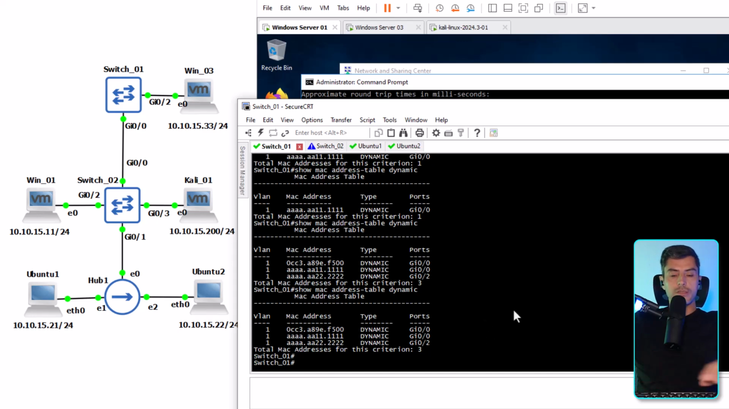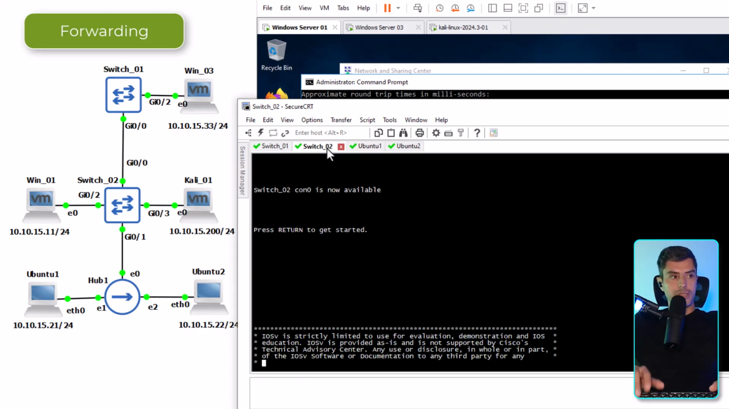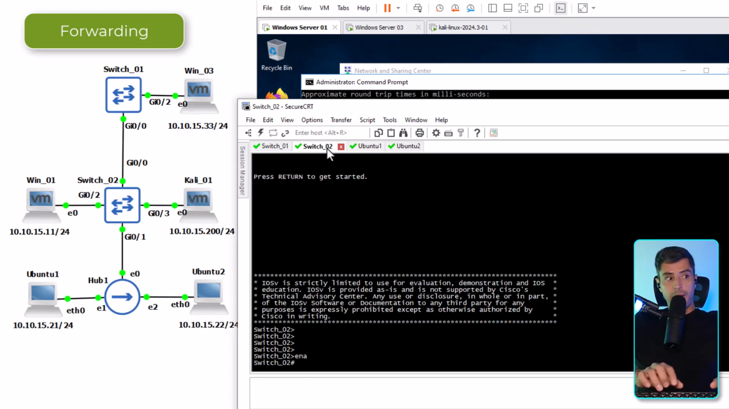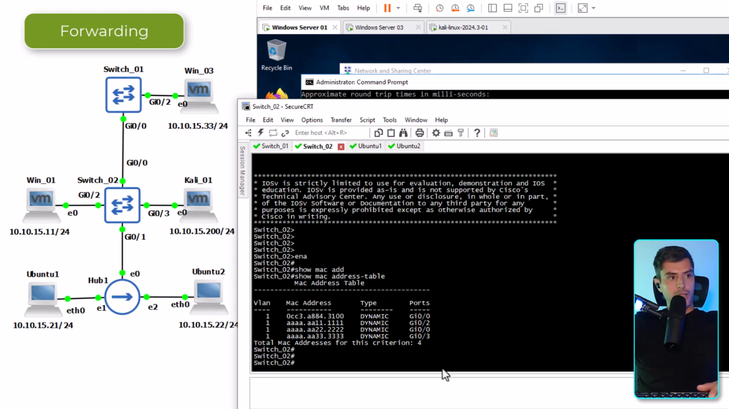So this process of handling the frames, checking the MAC address table, and then sending the traffic is called forwarding. That's the regular process when the switch already knows all the entries for all the devices and is, let's say, in a stable state, right? Like it already learned the MAC address entries and it knows where every device in the network is located.